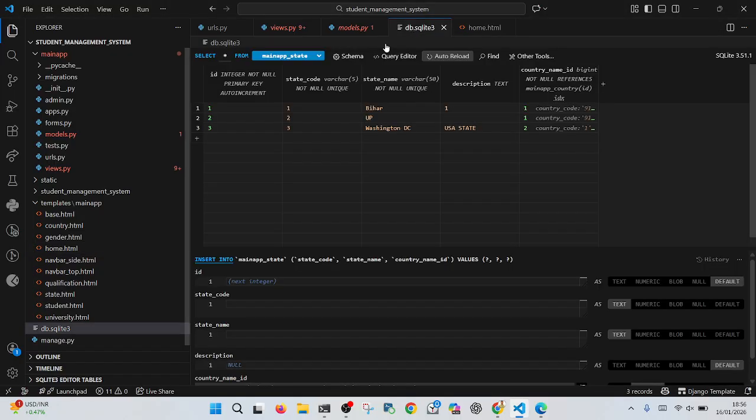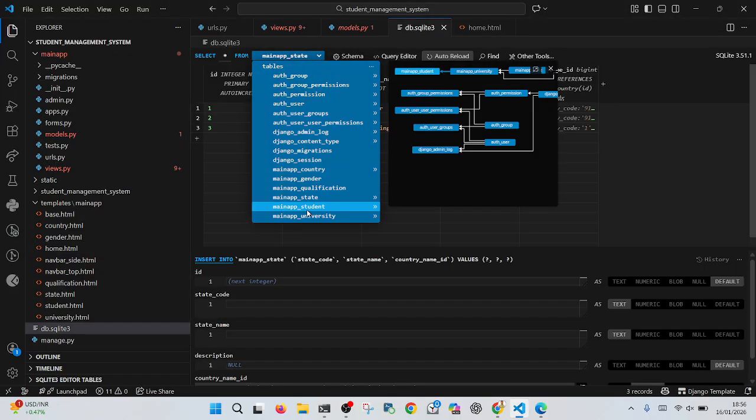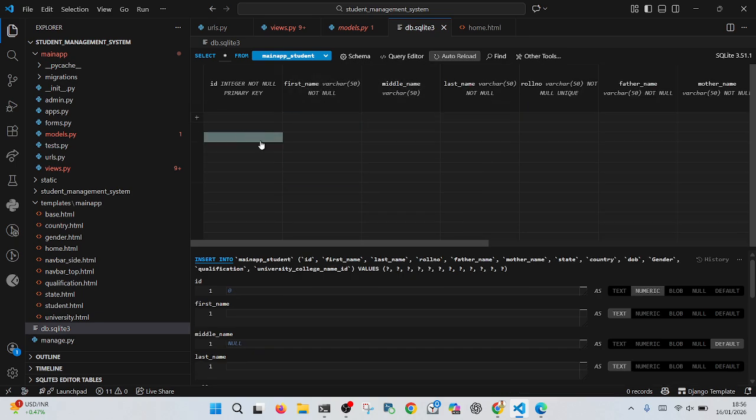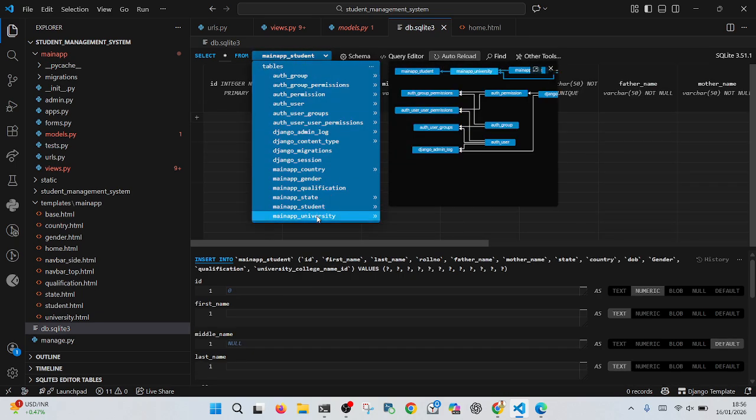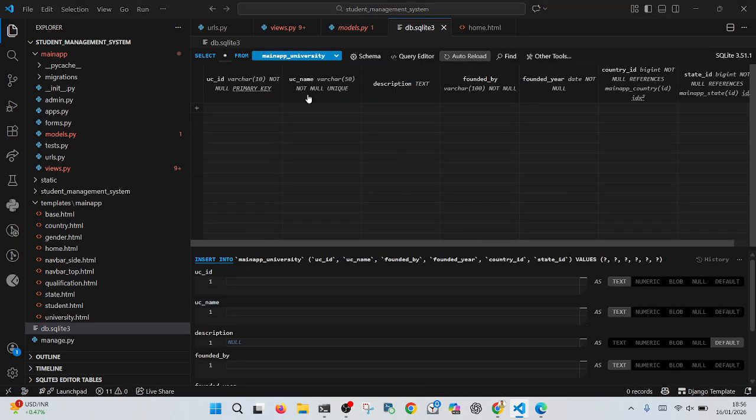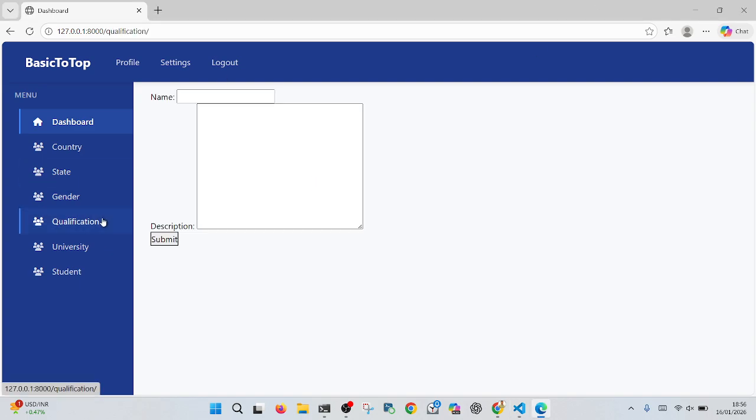We can cross-check in our database here. Where is our student table? See, that is empty, right? There is no data. And we can see the university table. There is also no data. So we can register any university here now, guys. Let's register a university called PTU. Okay, let's register CU.